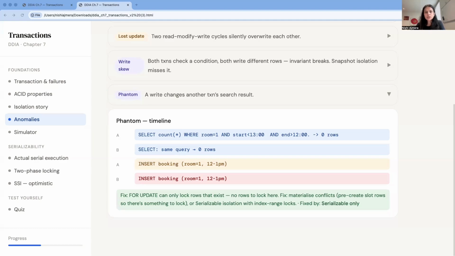Materializing conflict is the solution. So instead of treating a free slot as an absence of a row, you actually add those real rows. You create a room slots table upfront with every possible combination of room ID and time slot. So you'll have rooms with IDs 1, 2, 3, 4 with slots of 8 to 9, 9 to 10, 10 to 11, and so on. Now, when Alice queries for room 1 at 1 p.m., there's an actual row to lock with FOR UPDATE. So when Bob's transaction hits that lock, it has to wait.